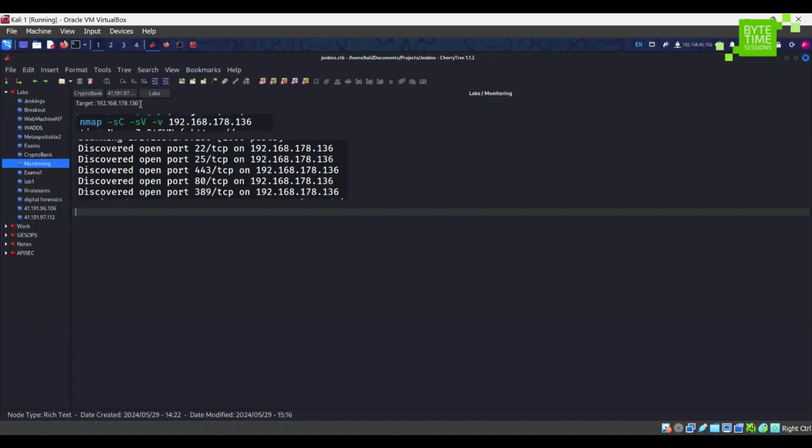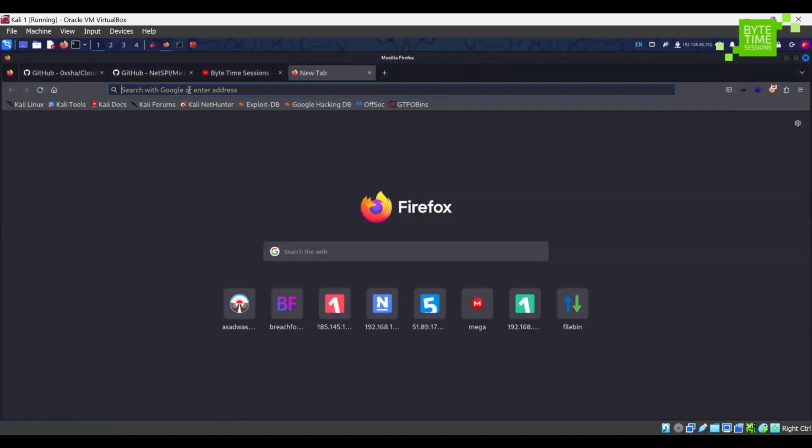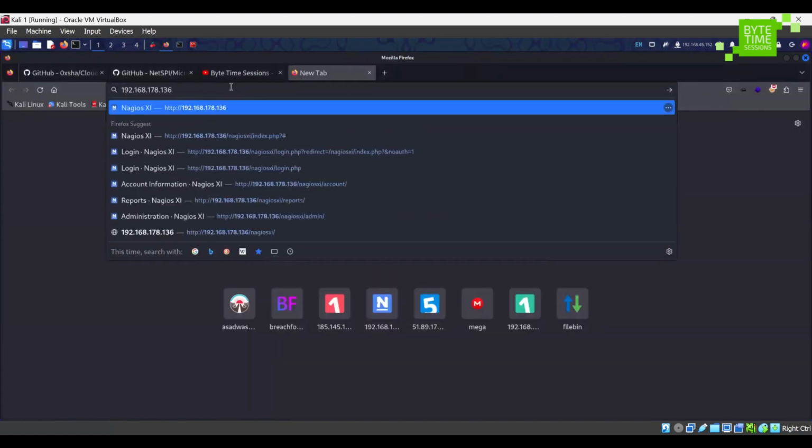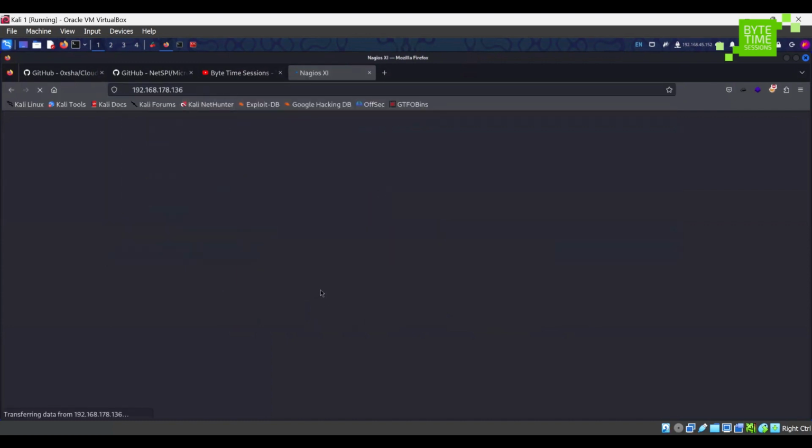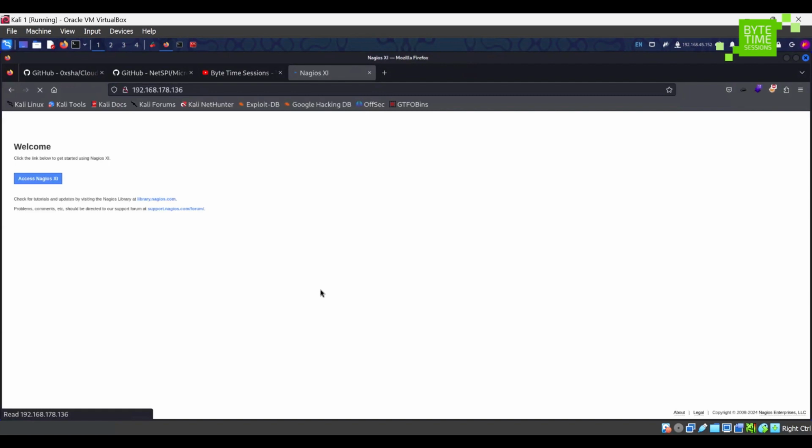So I copy this IP, 192.168.178.136, paste it here, and press enter. By default, it's just going to run the application for me to see how it goes. So it's picking up. We are waiting for the application.